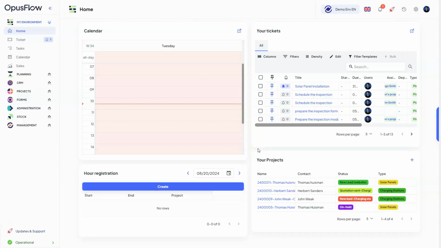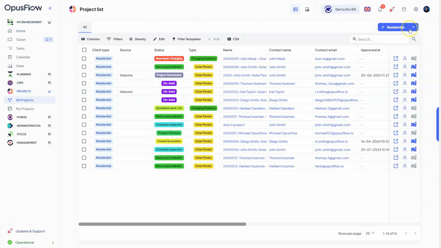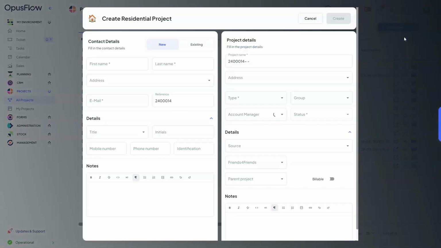To create a new project, you need to go to the Projects module and click on All Projects. On the top right corner here, by clicking on this button, you're able to create a new project. And if you click on this little arrow, two options appear, so you can choose between residential and commercial. My project is a residential, so I'm going to click on that.